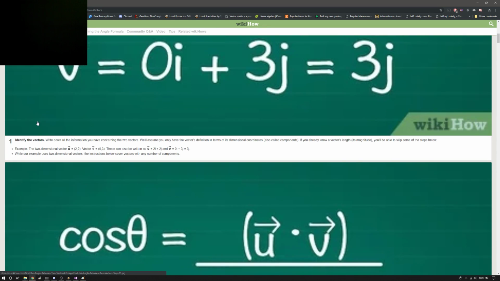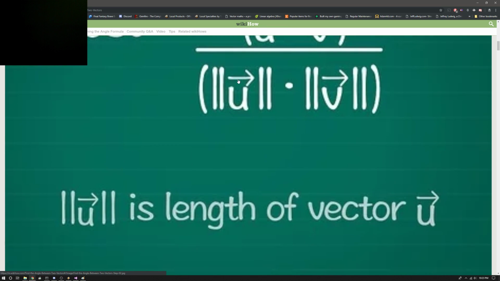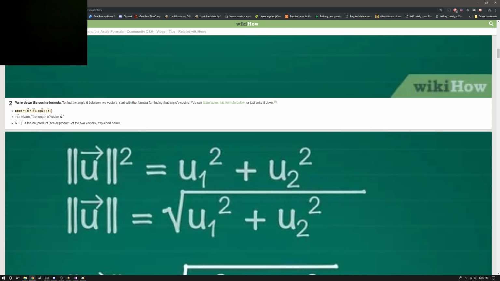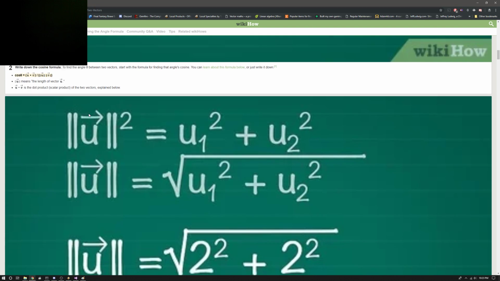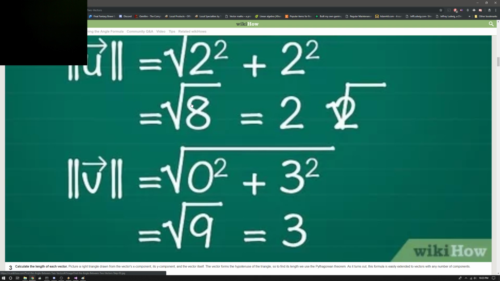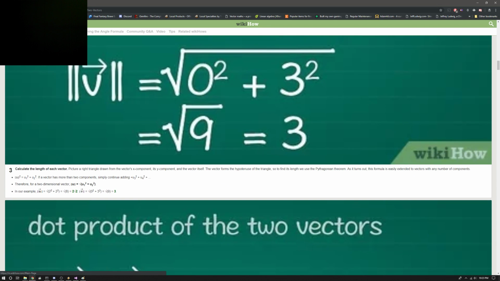I can't read that. I'm not going to. I already know its length. Yep. I guess I'm supposed to read that, huh? Length of the vector, dot product. Yeah, I'm sorry, I can't use your website.